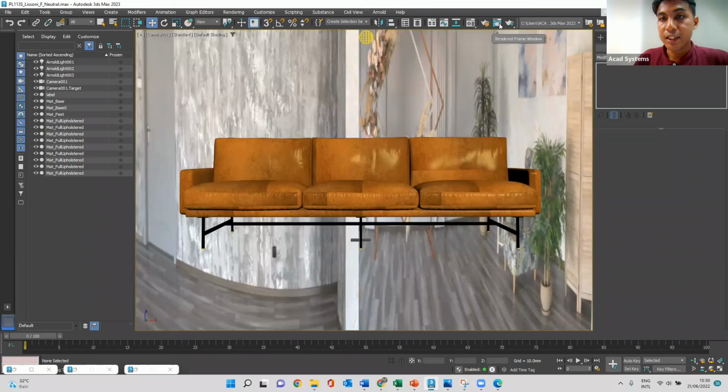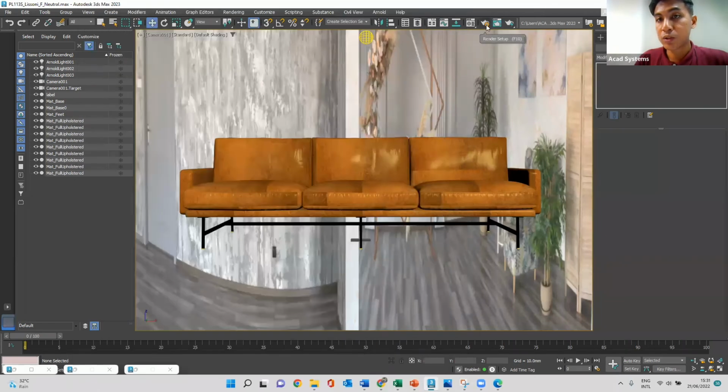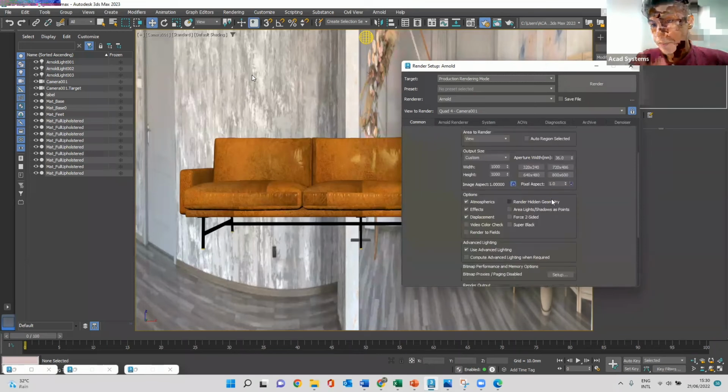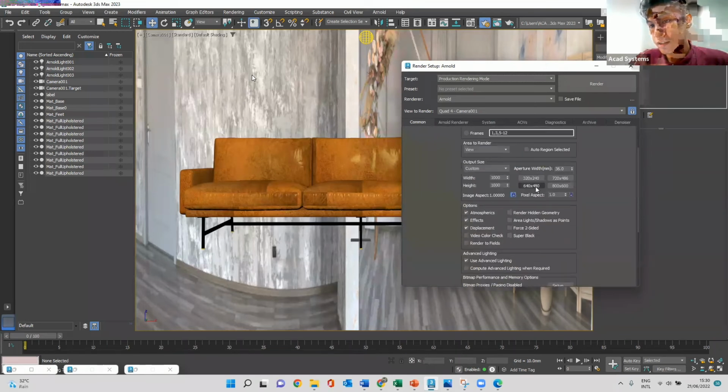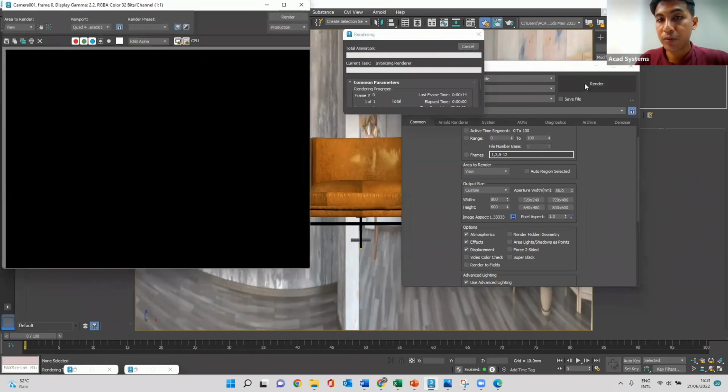So lastly, you can just click on the render frame window. Or before that, I would also like to show you this render setup. These are the render setups that you can specify, like the size. So maybe I'll use 800 by 600. This is the renderer. Make sure it is set to Arnold. Then you can also click on render from here.